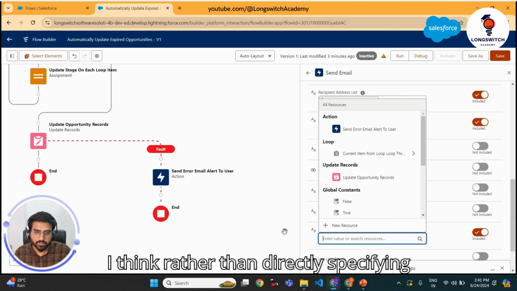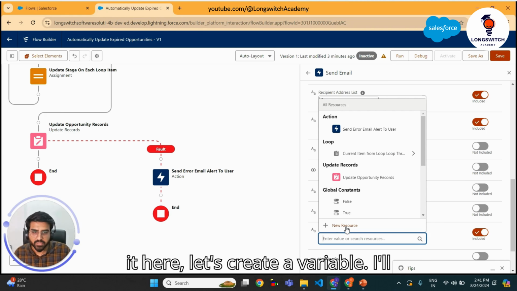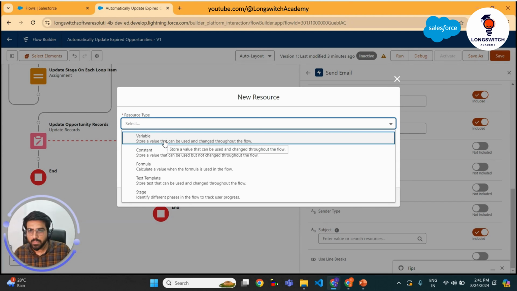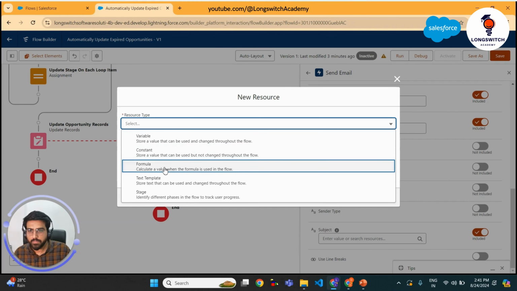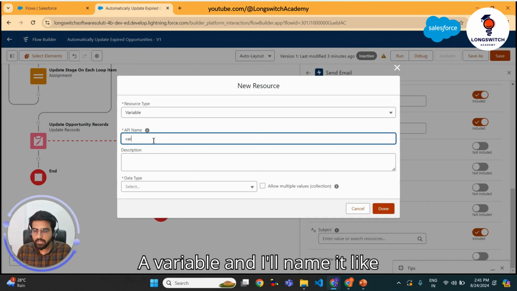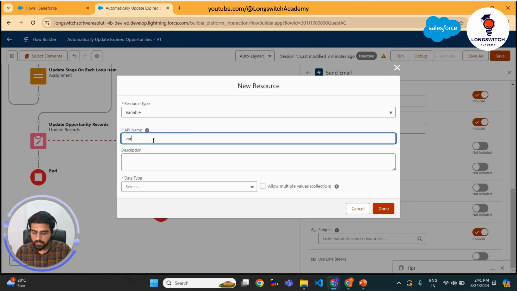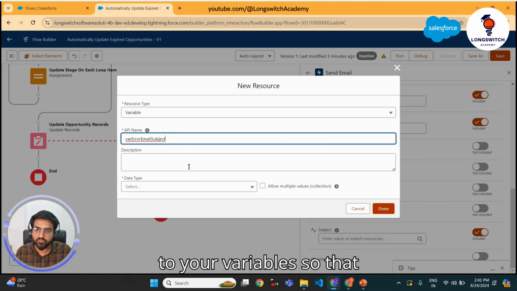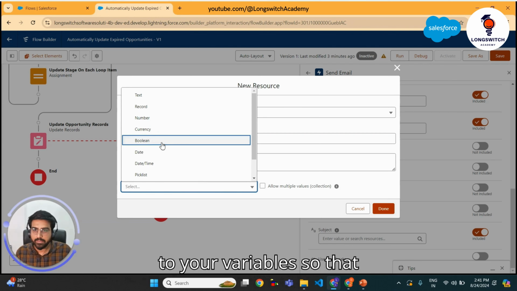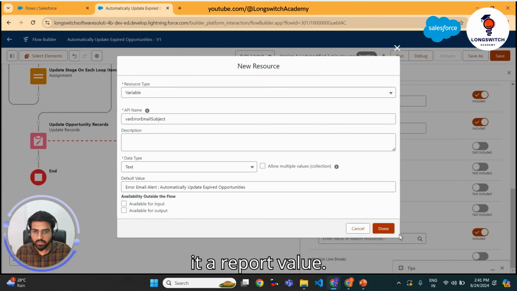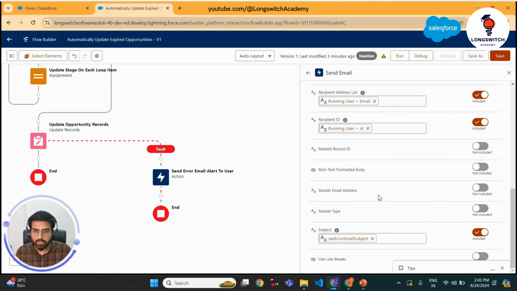I think rather than directly specifying it here, let's create a variable. I'll create a new resource, a variable, and I'll name it email subject. Always give meaningful names to your variables so that it becomes easy to understand. I'll give it a default value.